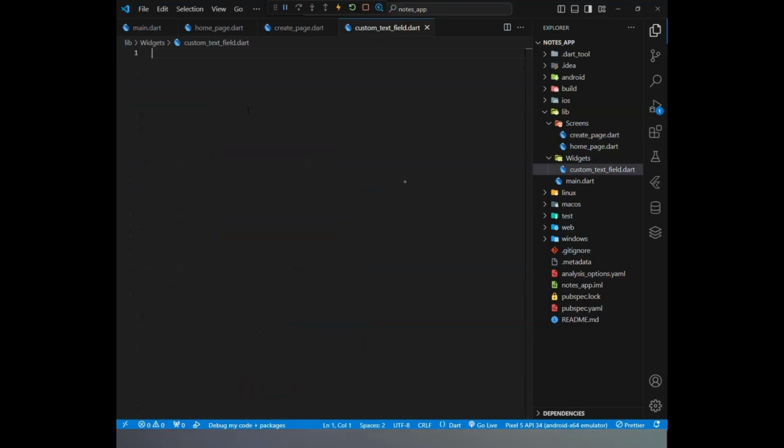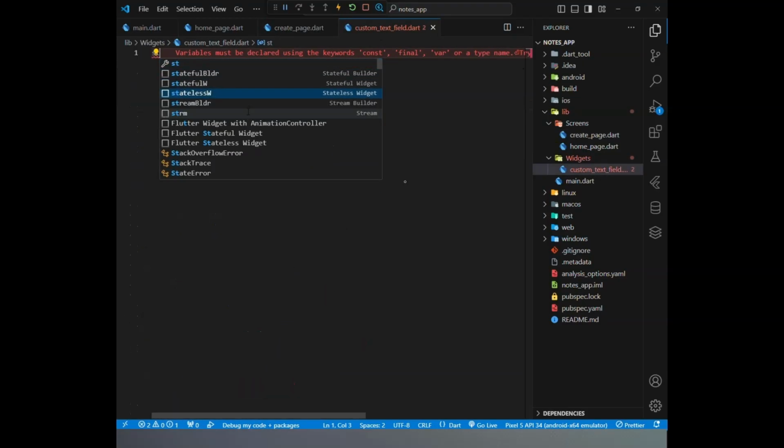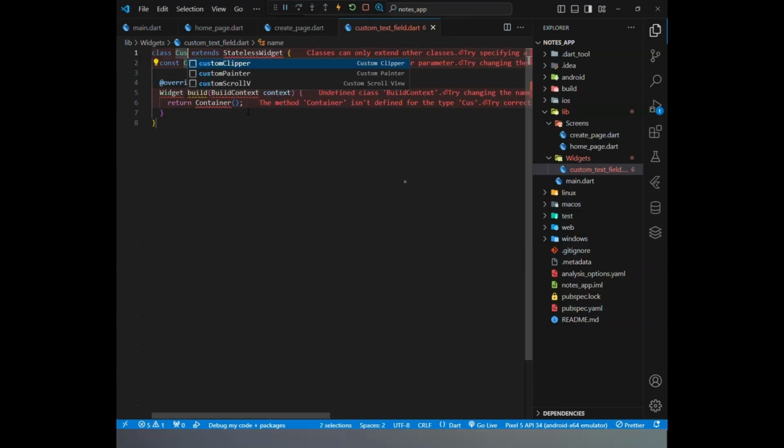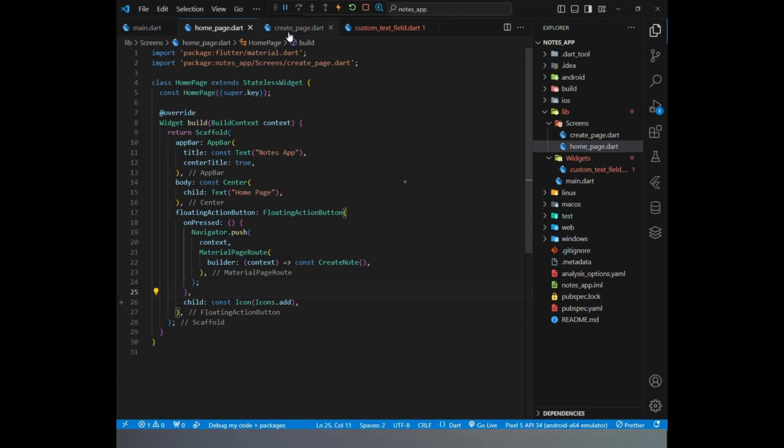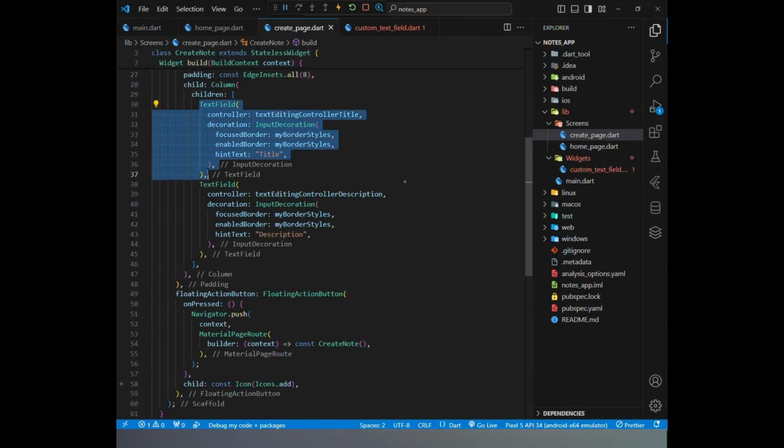By accessing the text property of the controller, you can get the current value. This is particularly useful when you need to validate the input or save it to a database. Another important feature is the ability to set the text programmatically. By assigning a new value to the text property, you can update the content of the text field. This is useful when you want to pre-fill a form field or reset the input after a submission.